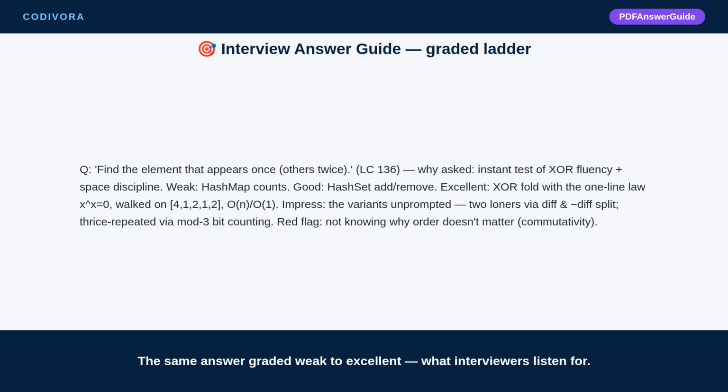Impress: the variants unprompted. Two loners via diff and -diff split. Thrice repeated via mod 3 bit counting. Red flag: not knowing why order doesn't matter. Commutativity. Question: count set bits, Hamming weight.